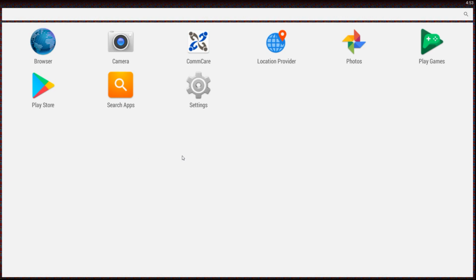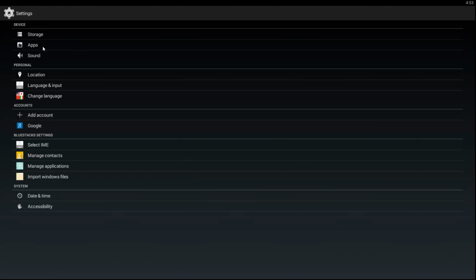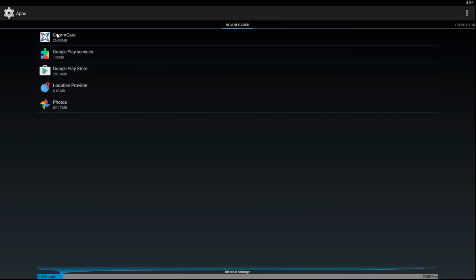If you don't have BlueStacks or you don't have the Comcare application installed on your BlueStacks, again, please go back to the first module and follow the video on downloading and installing BlueStacks. So in order to get rid of our old demo application, let's go to Settings, and then Apps. And here we see our Comcare application.